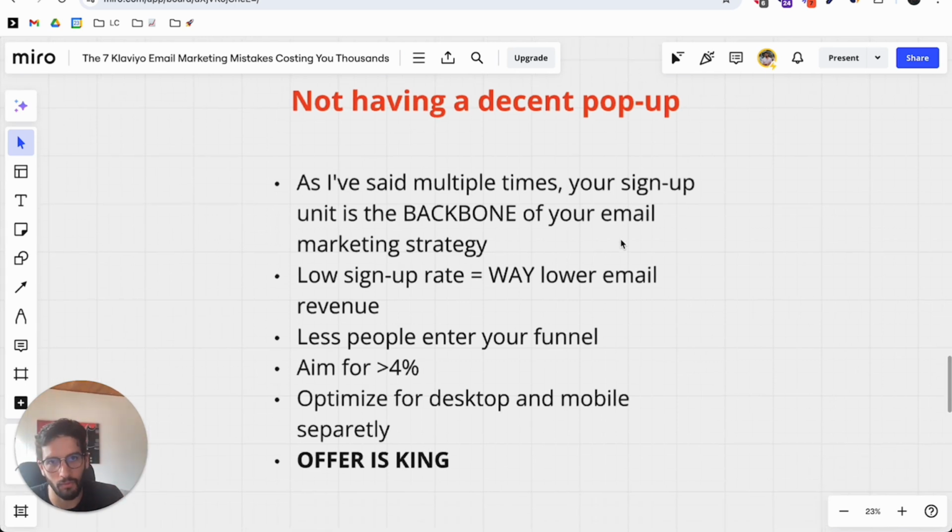So what is optimal? I would say above 4% for both mobile and desktop is optimal. That's pretty good. If you get a 5, 6, 7, 8, even 10, 12, then of course that's great. Now, there's a caveat: it is really important to have a healthy sign-up rate. However, it is also very important to make sure the lead to conversion rate is very optimal as well.